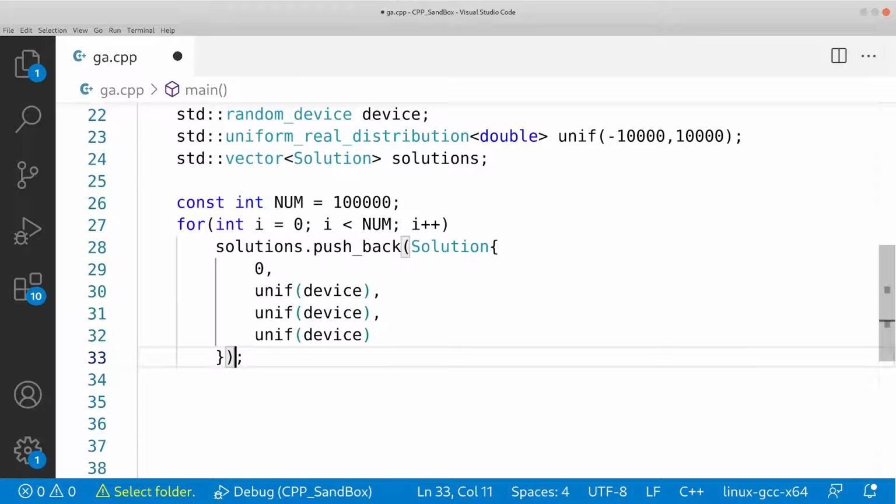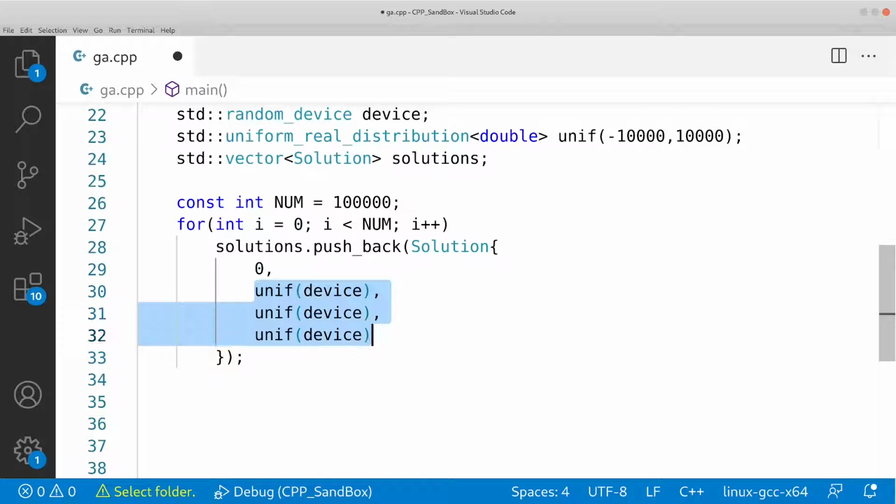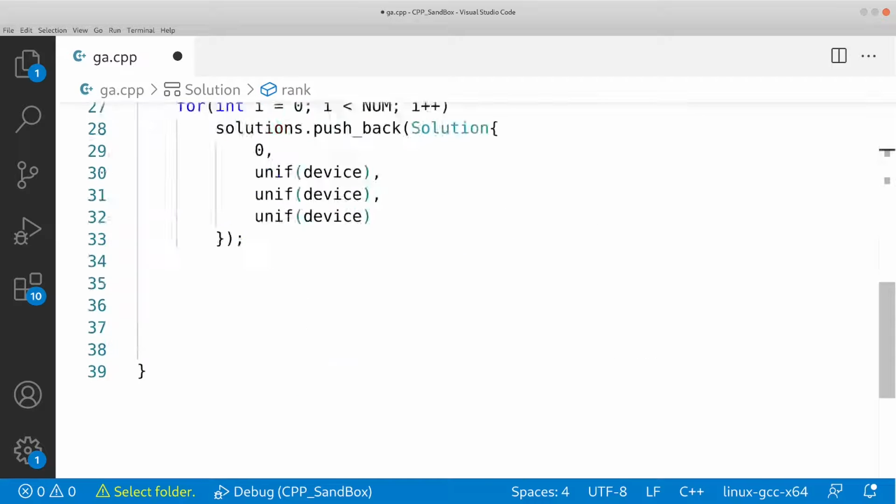Okay, just to recap, what we're doing here is we're pushing back into solutions. So this is a vector of solutions. And what we're doing is we're pushing back a new solution. We're initializing this solution with 0 as its ranking. Then we're going to assign to the variables x, y, and z random numbers between negative 10,000 and positive 10,000. So x, y, and z will be initialized with random values from negative 10,000 to positive 10,000, and rank will begin at 0.